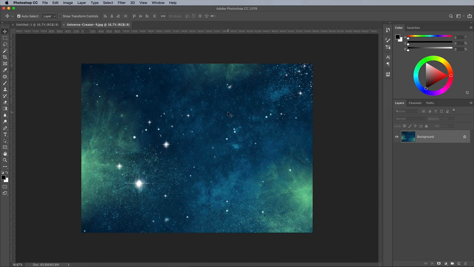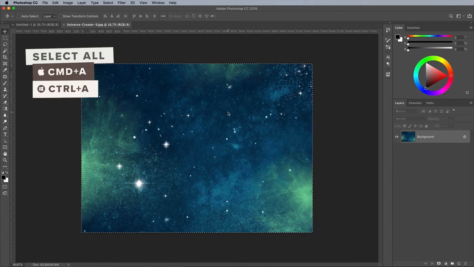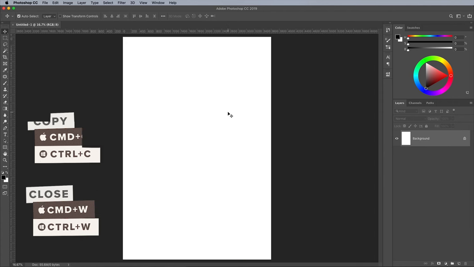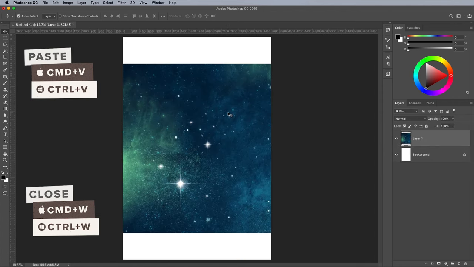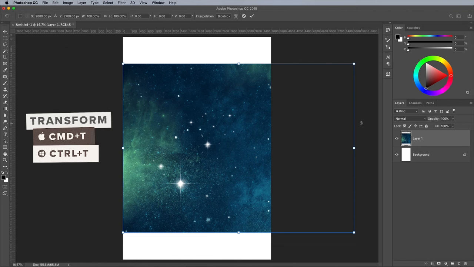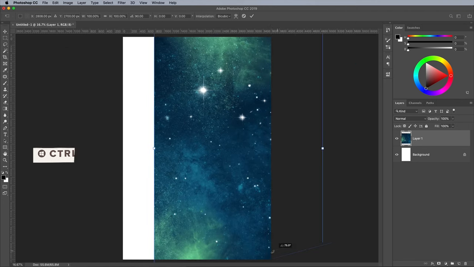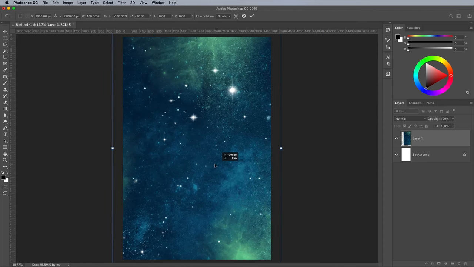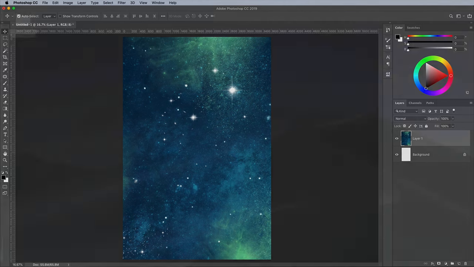Use the Command or Control key on Windows and A shortcut for Select All, Command and C to copy, then Command and W to close the file. Back in the poster document, use Command and V to paste, then Command and T to transform. Drag the corner handle to rotate the image into a portrait orientation, then right click and choose Flip Horizontally. Position the layer centrally on the canvas before hitting Enter to confirm the changes.